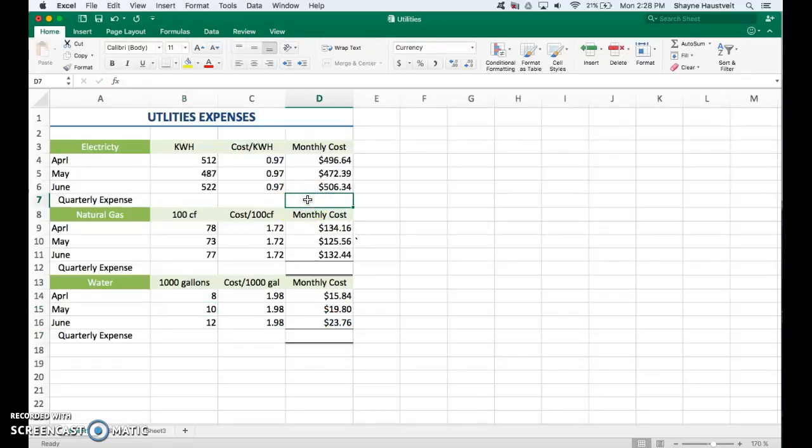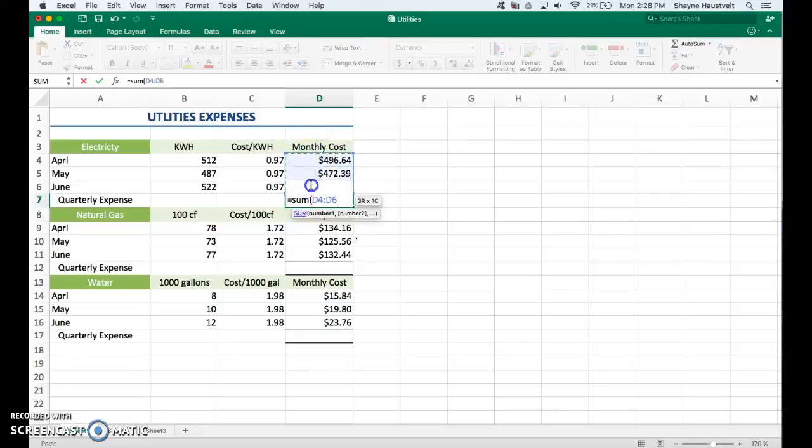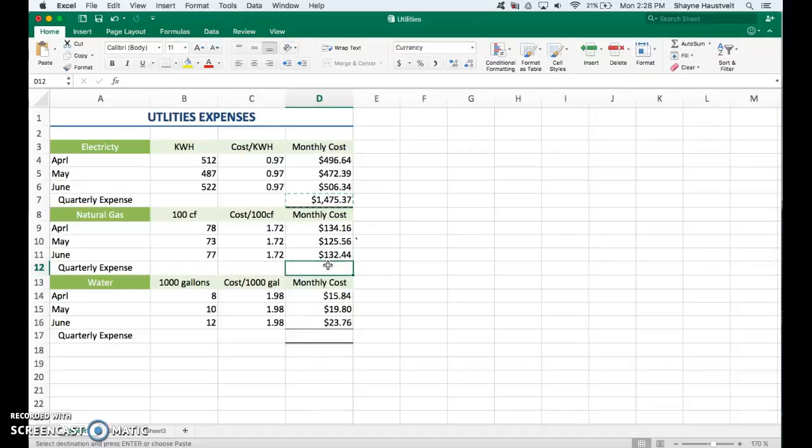For quarterly expenses and monthly cost, we are going to use our summation formula, equal sum, and then drag through the 3 cells, Shift 0. Here we can go Control Copy, Control V, Control Paste. Okay, now you should have your sheet set up just as I have here.